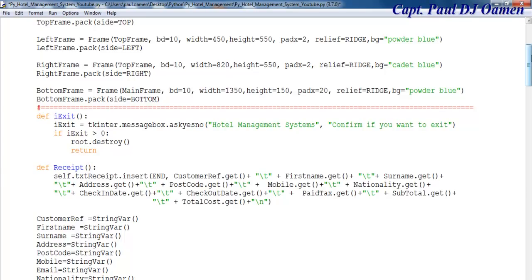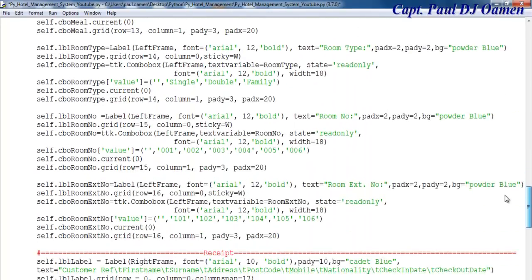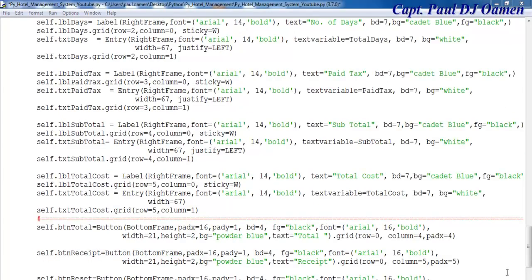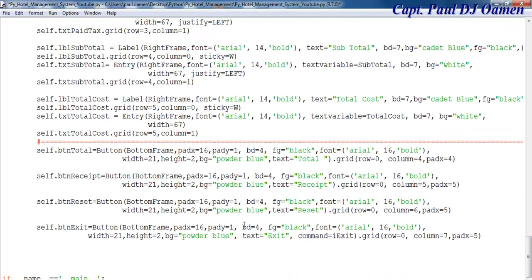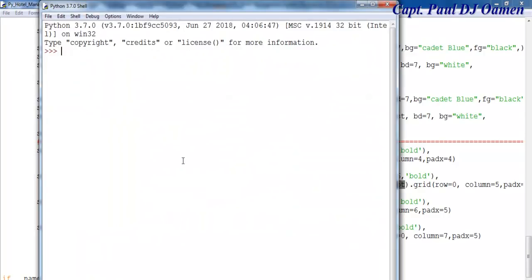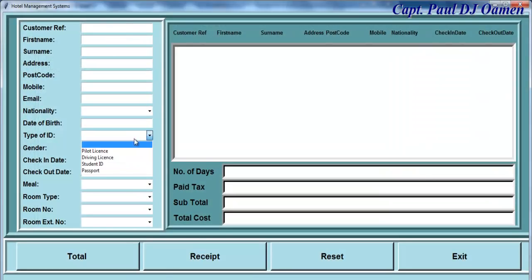So to get the receipt working, we're going to need the button receipt. So scroll right down, so let's come right here, that is the button receipt, and there we enter command equals receipt. There we go. Okay, the receipt is now in place. Let's see if that's going to work. So we enter some just anyhow data in there.